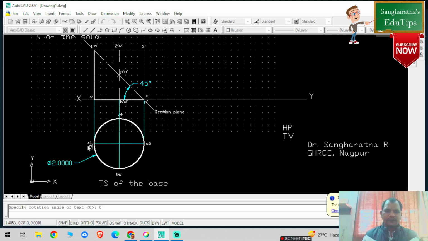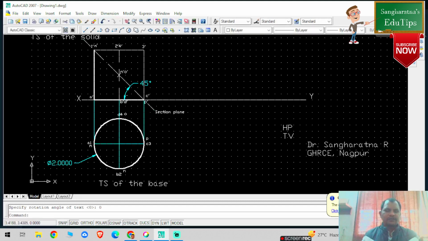And then there is basically B2. So on line B2 there is point N. Let us say this particular point is N. And D4, there is point O, so this particular point is basically O, and for C3 there is particular point P. So now I have marked all the points on this particular point.